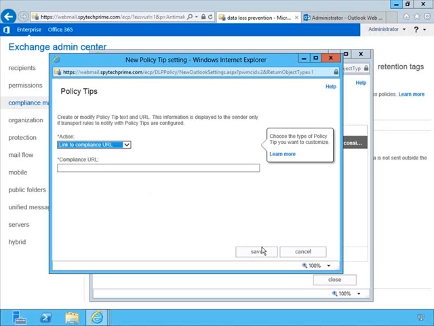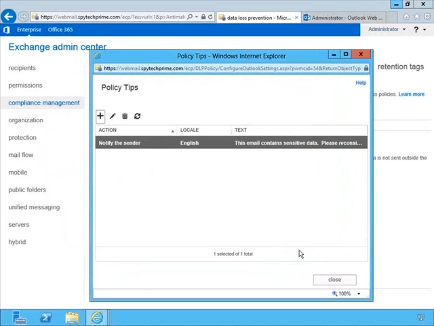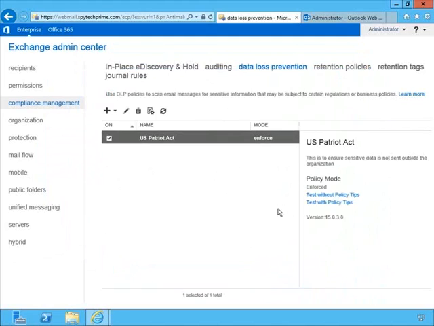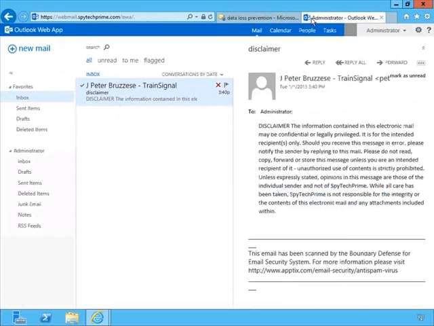Okay, so now that we have this all in place, we're going to close out of here and perform a test. We will log in as Tim Berry and send an email with a social security number to an individual outside the organization. Then we'll come back here and check the administrator's email, and we should see that he gets an email that says that Tim Berry tried to do this.